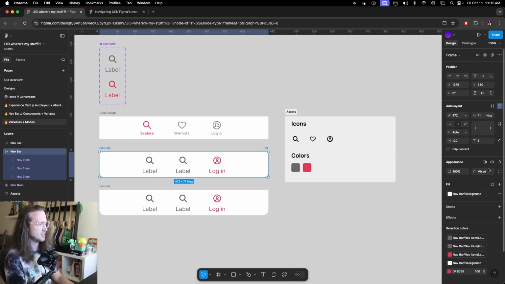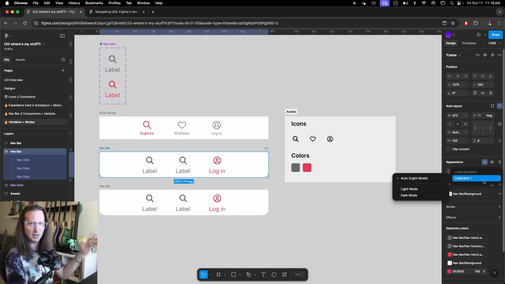So in the appearance section, if you have variables that have been applied in your design, you're going to have this apply variable mode icon come up. It looks like two hexagons with a dot in the middle of it. Once you click that, it's going to give you access to any collection that you've applied somewhere in the UI. In my case, I've got light and dark mode as my two variables that I've created. And similar to how variable modes worked previously, your auto mode is going to be the first mode that you create of variables. And that's what's going to be your, quote unquote, default, if you will.